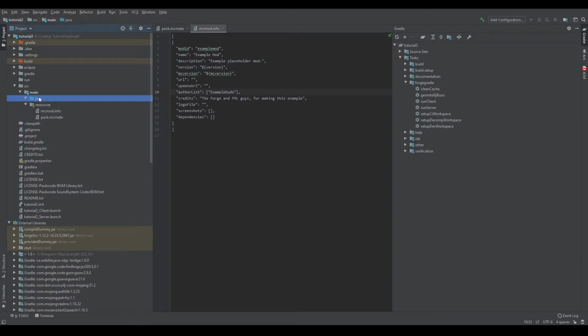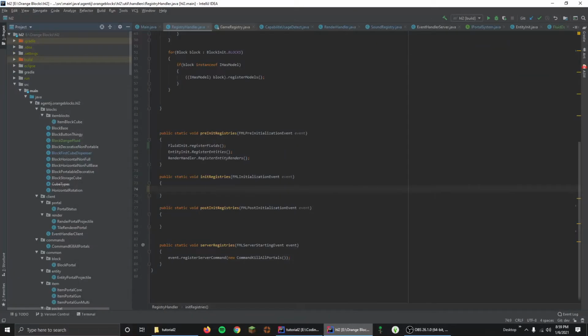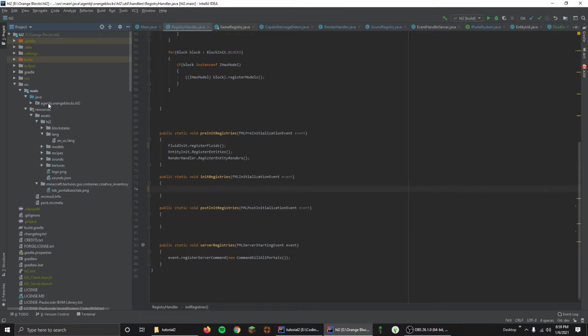But in Java, right click the Java folder, and we are going to want to make kind of an identifier first before we create our main code file. There's a lot of conventions on how to do it. If I pull up orange blocks, let me switch to the display capture here. Here we're on my orange blocks mod, and as you can see, this is the identifier.